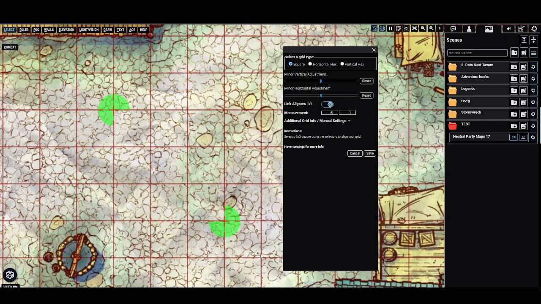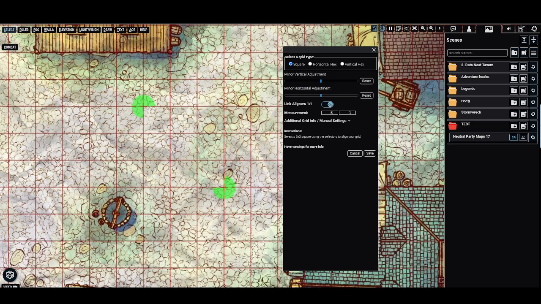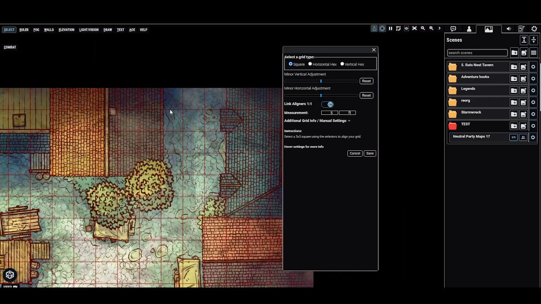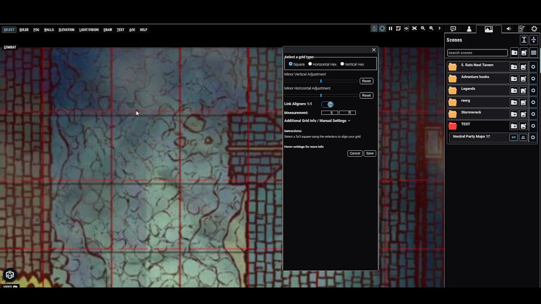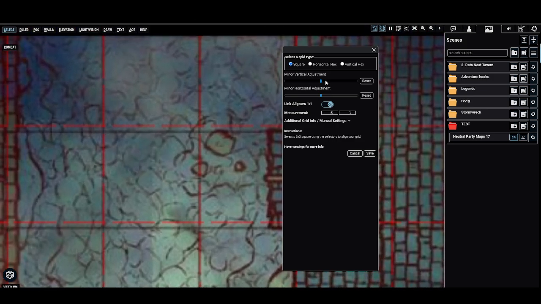Deselect that, you can see it sets up this red grid line here. It's looking pretty good right where I have it here, but it's best to zoom out, go to the edges, and zoom back in to make sure that it's all looking good. So you can see here I have a little bit of misalignment.